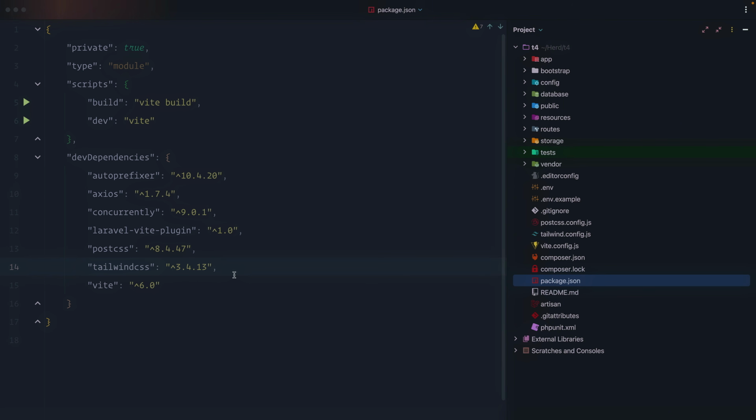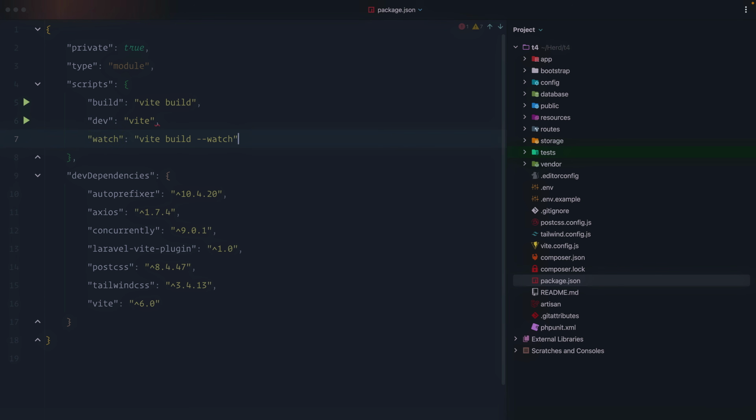And what I want to do is upgrade to the latest version of Tailwind CSS. And while I'm here in the package.json file, I'm going to add another script command here, and this one's going to be watch. And this will allow Vite to watch your files as you make changes.